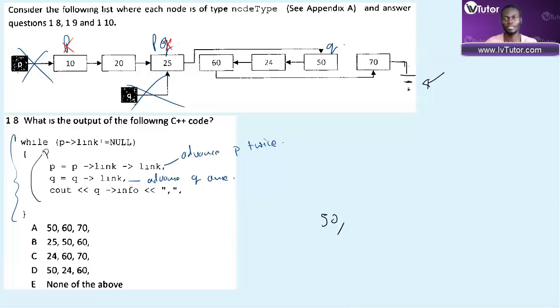Where's p? P is here. P.link is this one. It's not equal to null. What do we do? Advance p twice. So p is here, so it goes here, then here. So my p is now sitting here. Q advances 1, so Q is now here. Then I display the value of Q, which is now 24.